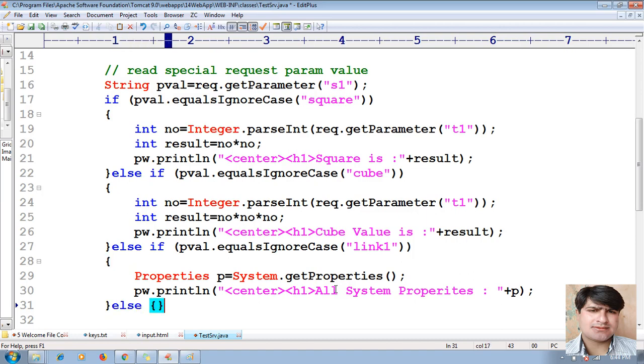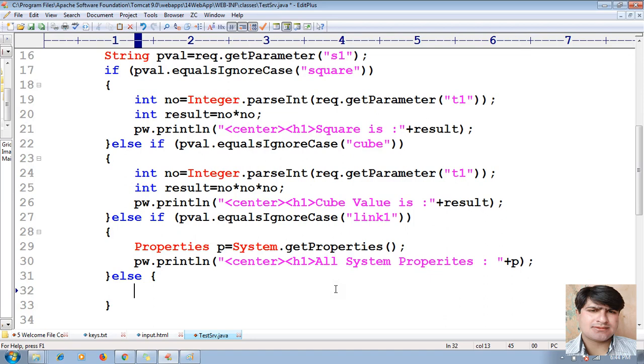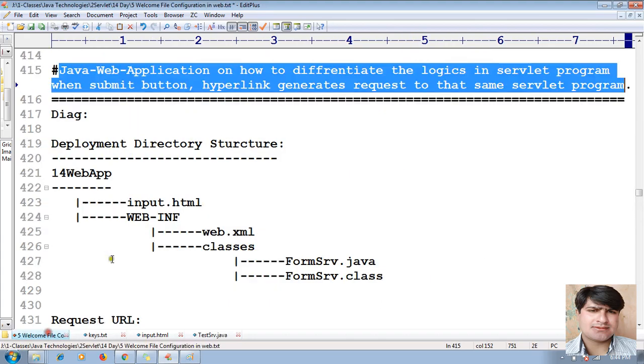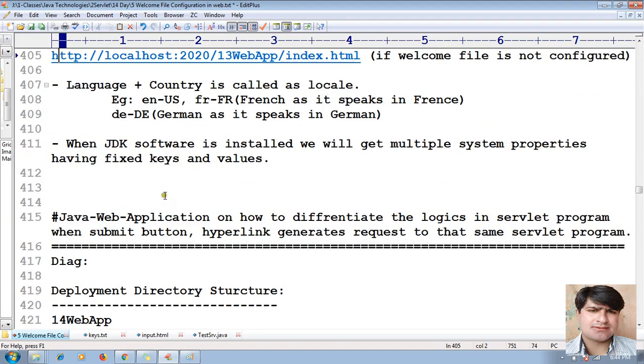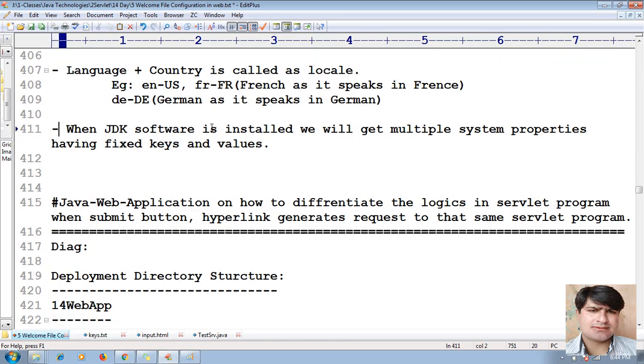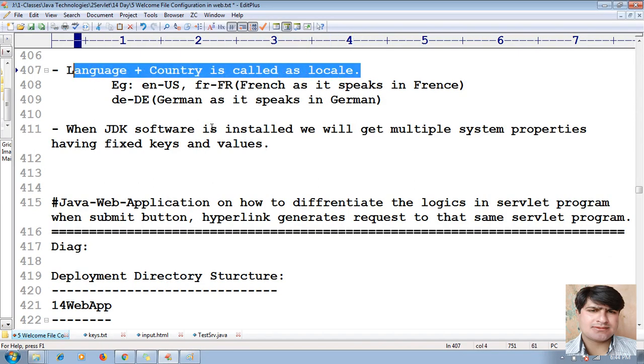Within the else block, let me get all the country names and languages. To get all country names and languages, you will get them in this format. You can see here. So what is the meaning of locale and country name? Language plus country is called as locale.